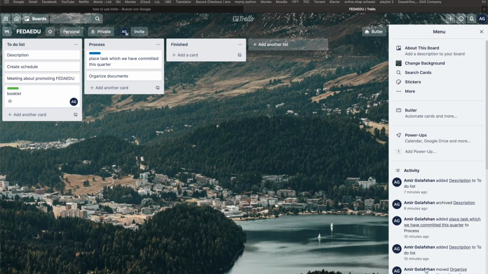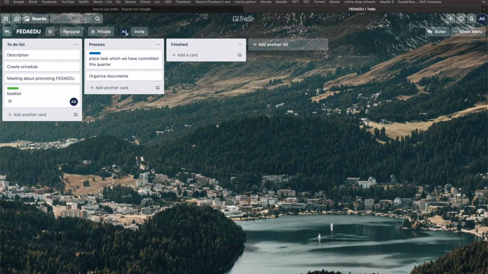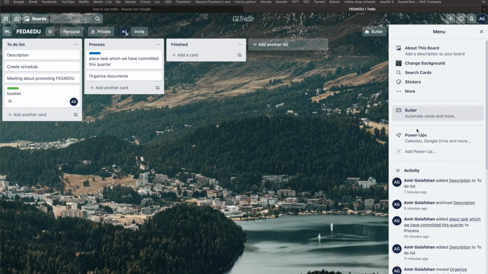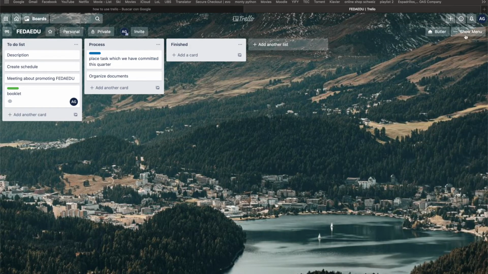So you have a menu button, which kind of is everything that we have over here, but in faster versions. Activity, power-ups you can get, Butler, change the background. So you can do this here in this main menu. So let's go over the left side.